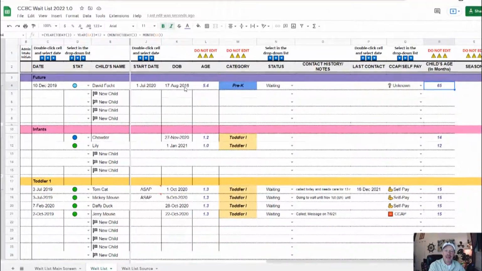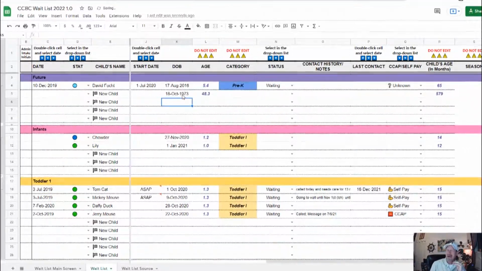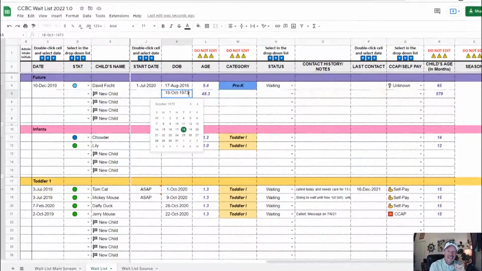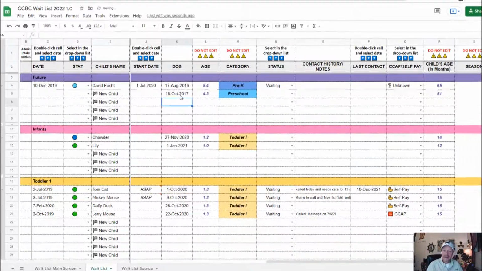By simply adding a child's birth date, if I put in there 10/18/73, do I do that? Oh, it says I'm 579 months old. But this tracks the age, so this puts me at 48.3. I don't care. I guess I could share that. But let's say that wasn't 1993. Let's say that was 2017. Now I'm 4.3 years old. Do you see how this works? And I'm 51 months old.